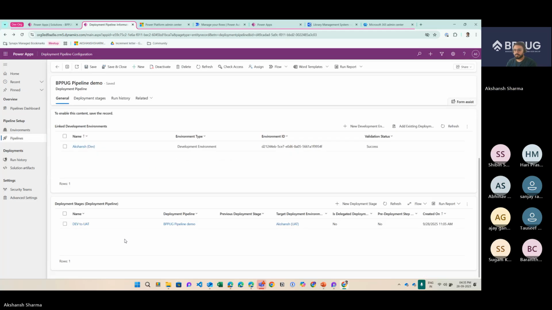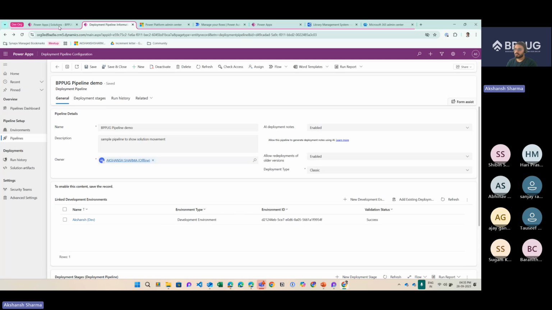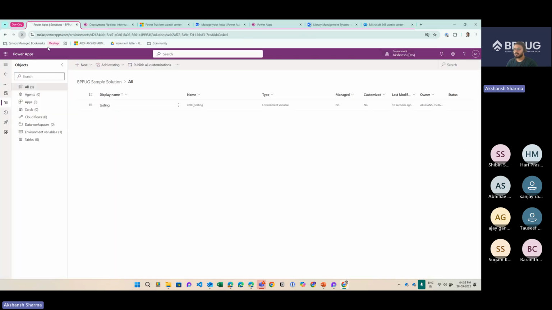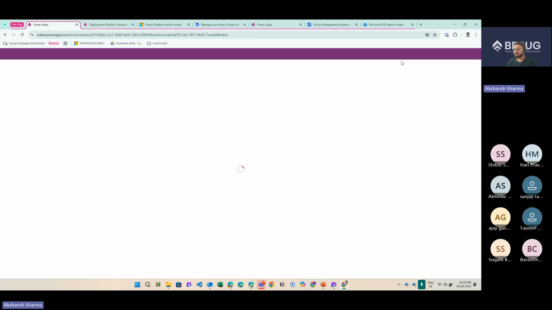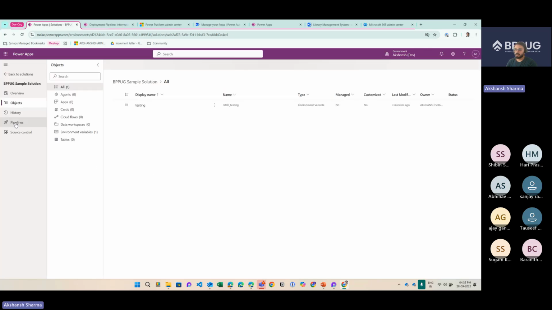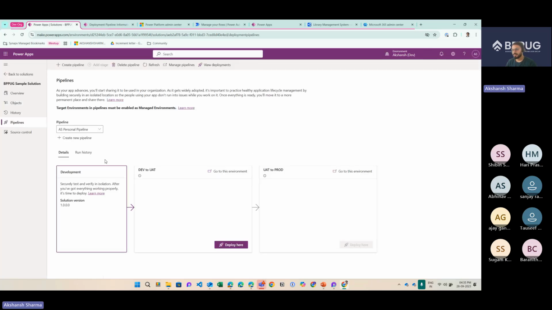Now, pipelines wise, that was all, if we just want to move our solution from dev to UAT. So if I quickly go back and refresh this tab, my dev environment, go to our pipelines tab, you can see the pipeline we just created, which was BPPUG pipeline demo. And you can see I have one stage here, which is dev to UAT. No other stage which says UAT to prod or UAT to test or any other thing. So that's my first deployment stage.